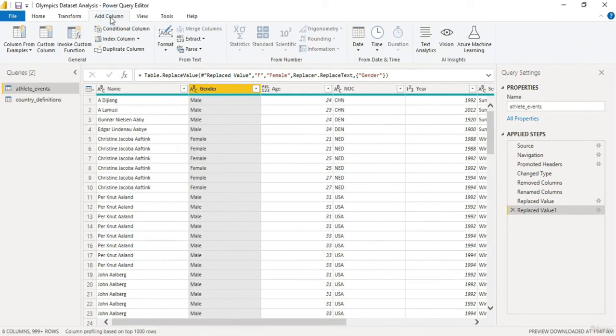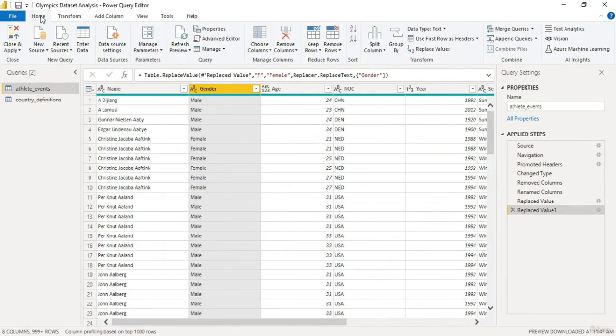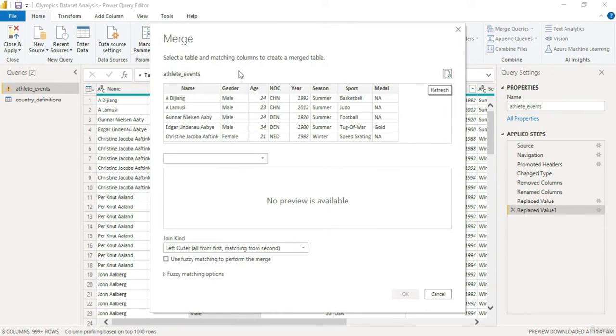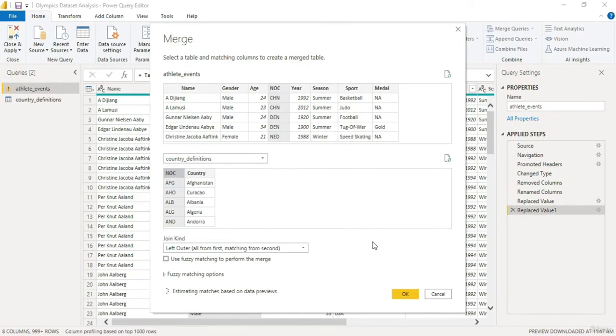If we go to this Home tab again, we have this option of Merge Queries. We can just click on that. Now you need to select the table and the columns which you want to merge. In the athlete events table, I want to merge this NOC column with which column? I want to merge it with the country definitions NOC column.